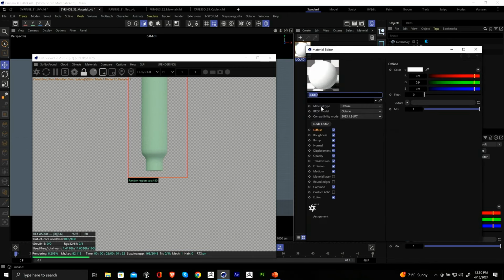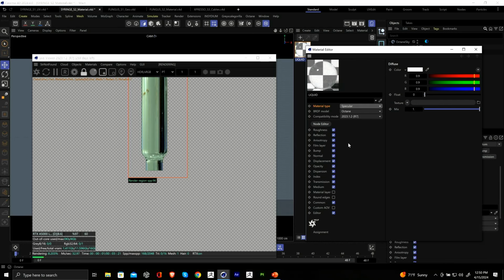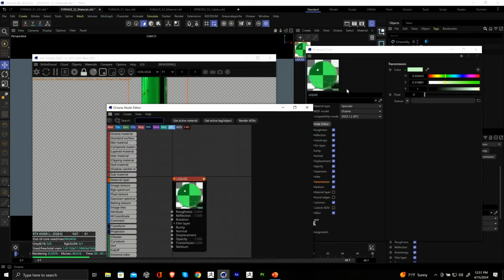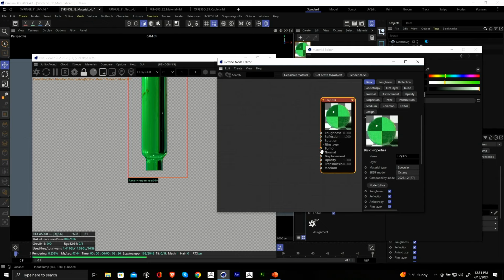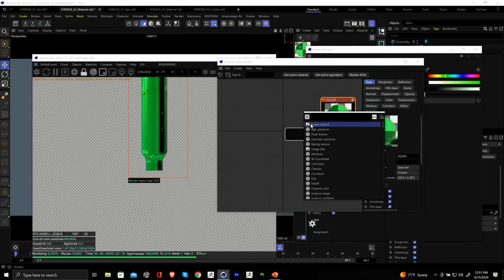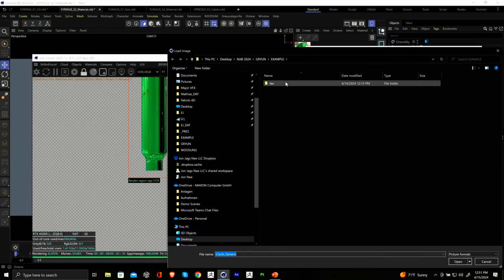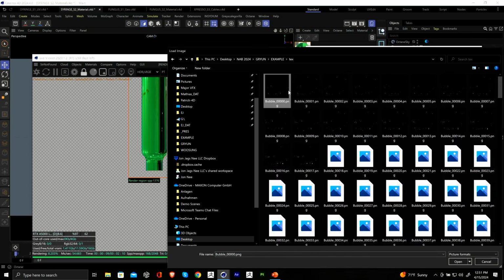We also need to change the material type from diffuse to specular, so light can pass through it. Go to the transmission tab in order to change the color. I like to make it a little bit greenish color. Yeah, like this. Now we can import our image onto this material. I just drag in a bump map and image texture and find the bubble texture.